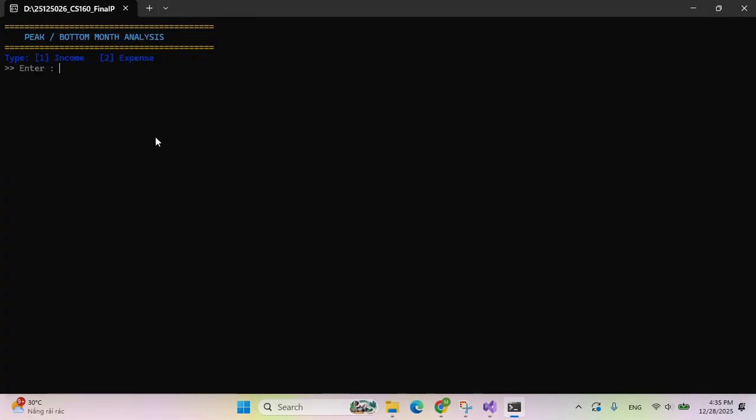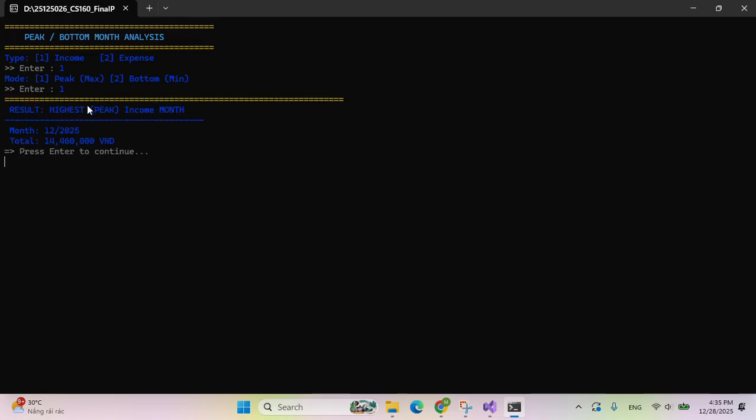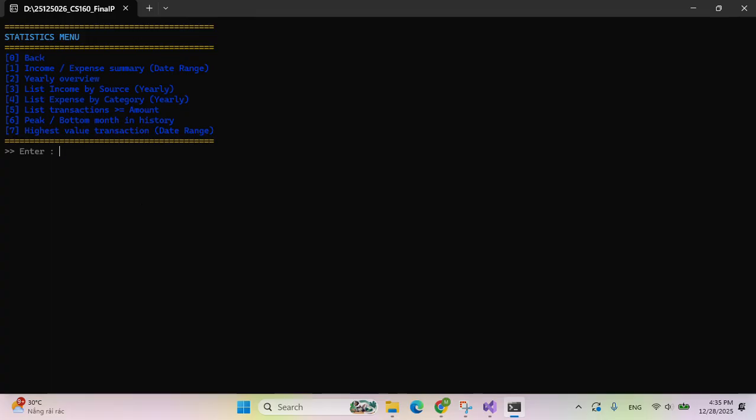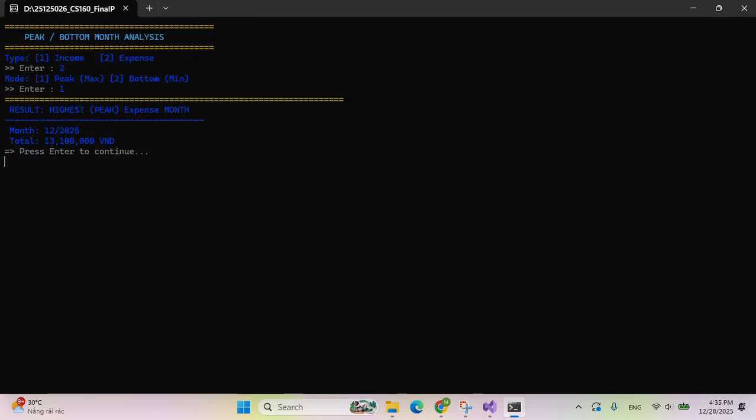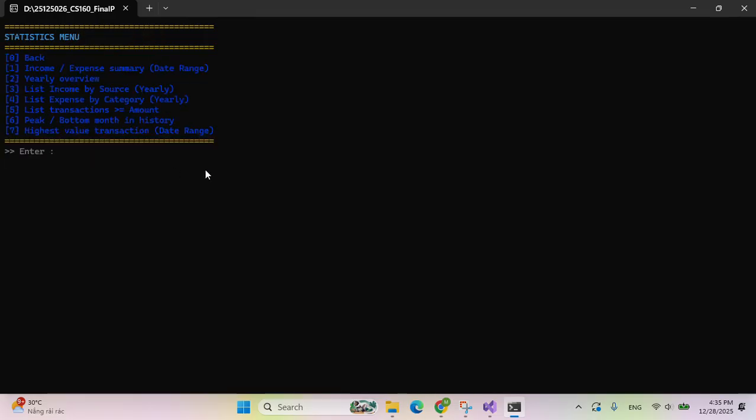Now number 6, we pick top and bottom month analysis. First, for example, we choose one and we can view the highest income month, which is December of 2025, and this much. Enter, go back, or you can view the peak of expense, which is also on December with this much. Let's enter. Now the last one is number 7, highest value transaction in a date range.